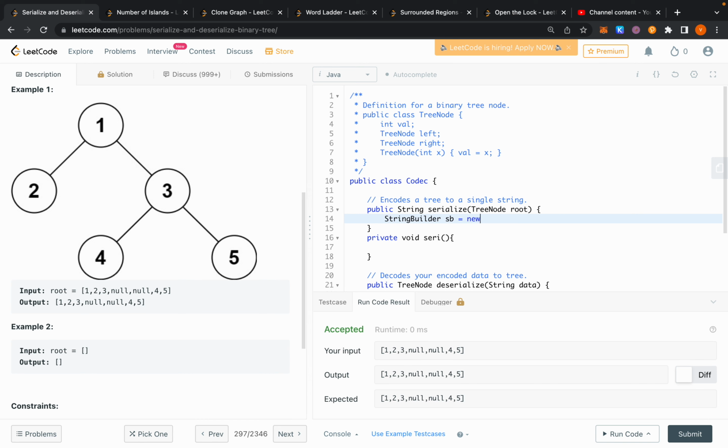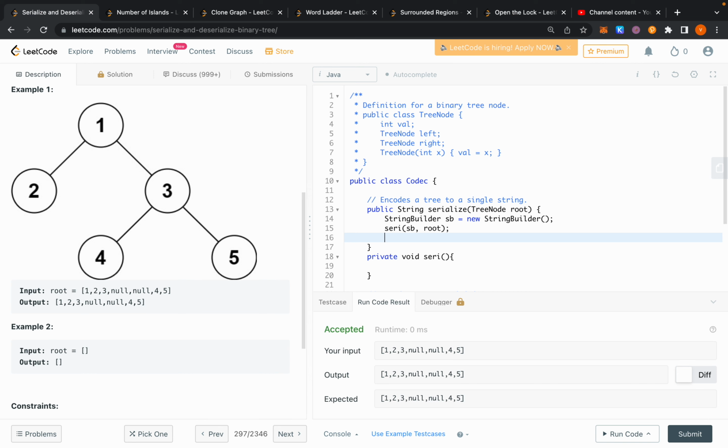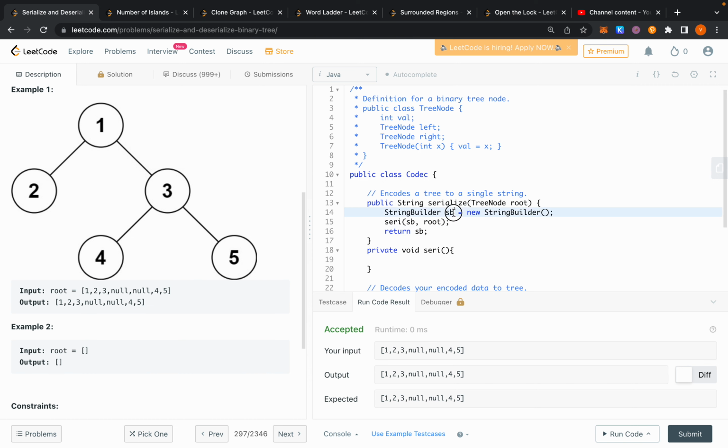After creating the string builder, we will use the serialize helper, and we will pass the string builder and the root into it, and after that we will return the string builder. So here we need to write the serialize function.